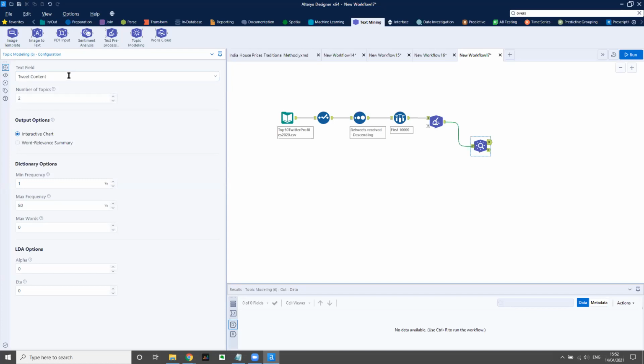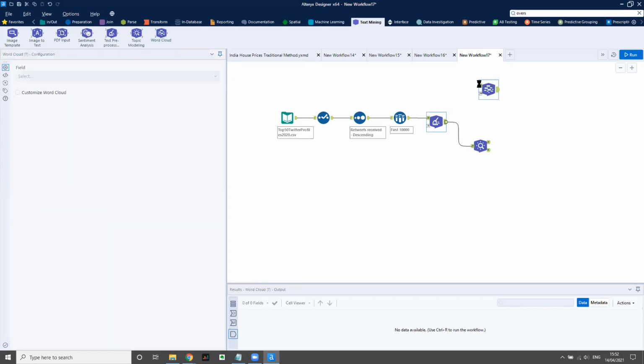I'm going to focus on the tweet content field, and I want to separate my tweets into 2 separate topics. I want the output options to be an interactive chart, and then you have some other options, which I don't know anything about. I also want to include a word cloud.